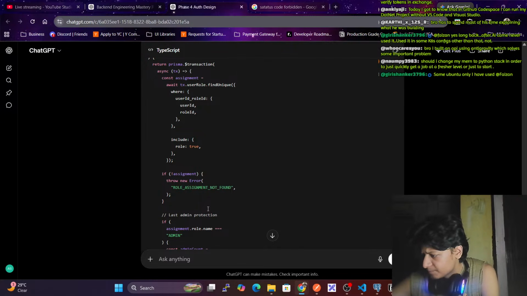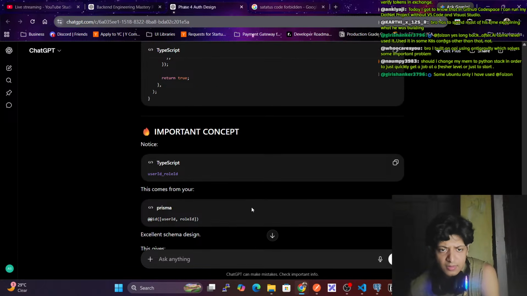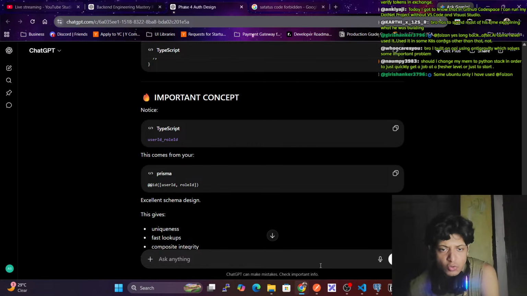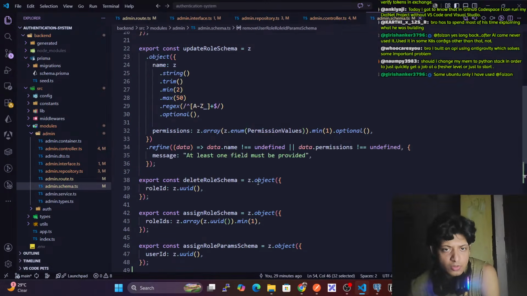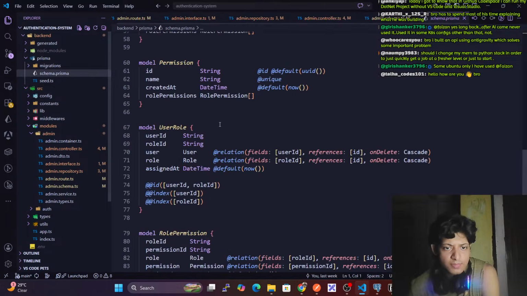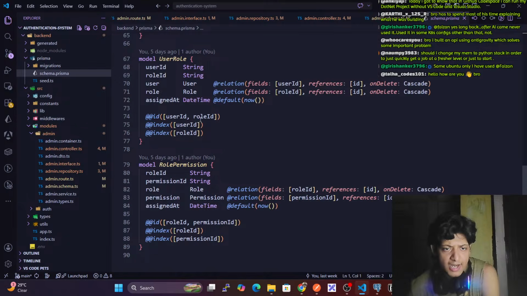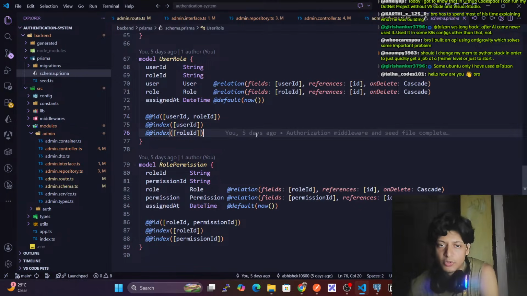Okay, we have this one. Fine. So this user ID, if I go to my Prisma schema.prisma user role, yeah, this is the thing. That is why we were able to use that composite primary key. Okay.